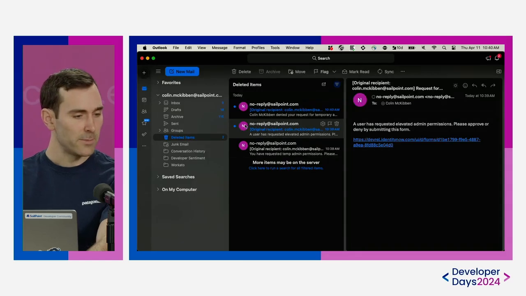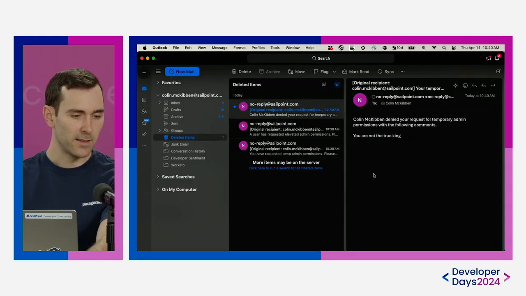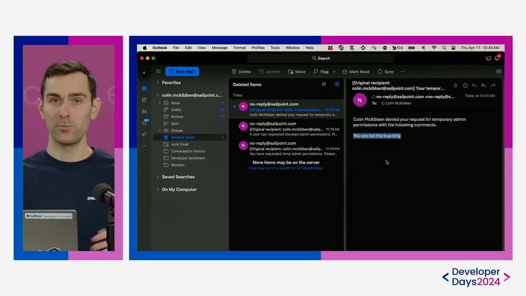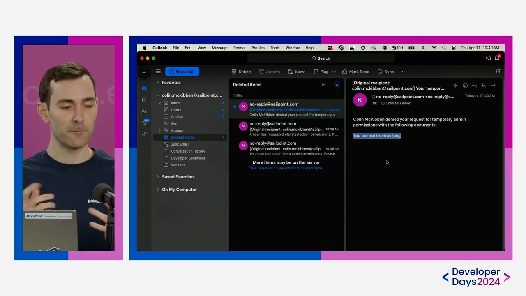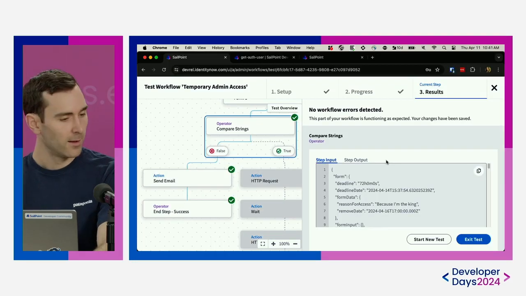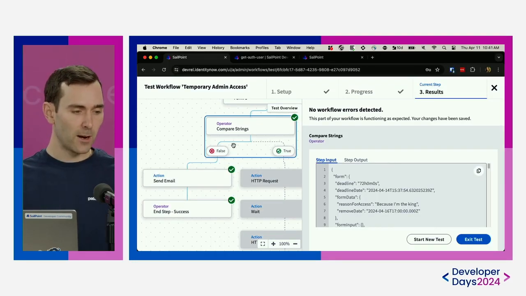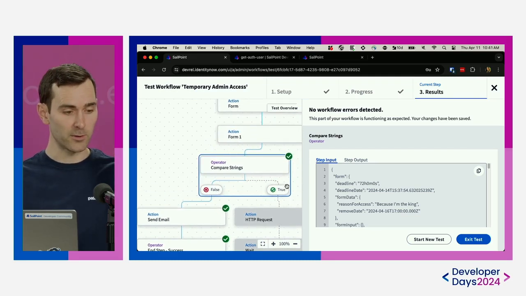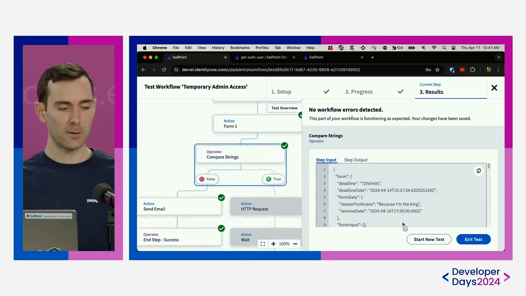So if I go back to my emails, I can see that, yes, my request was denied, and the comments from the approver, which was an inline variable, which you can see was now resolved to whatever the comments were when I submitted that form. Cool, so our first comparison working correctly, the false path at least is working correctly. Now let's check the true path. What happens if I approve the request?